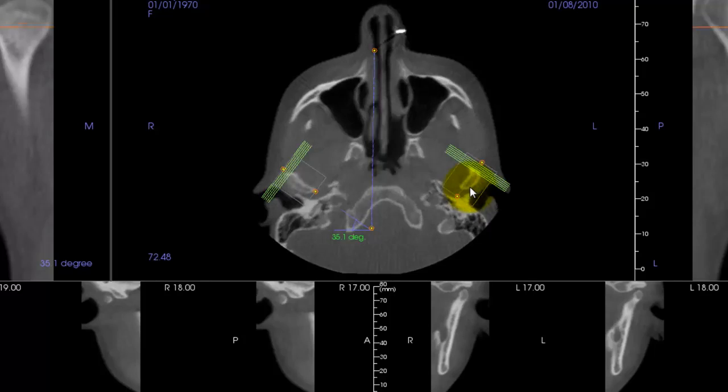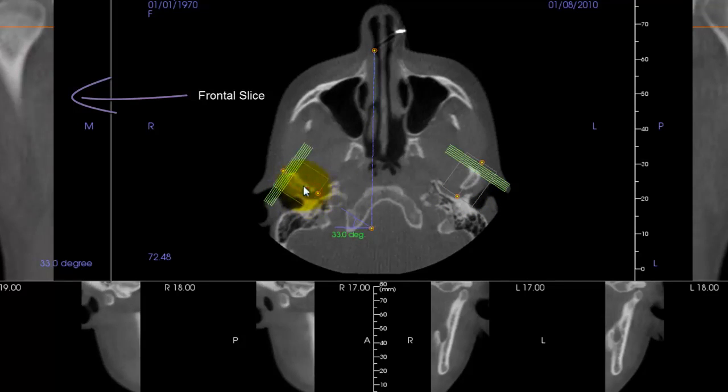After placing the focal troughs, they can be adjusted and finely tuned until satisfied. It might be useful to look at the frontal slices on the side as a reference.